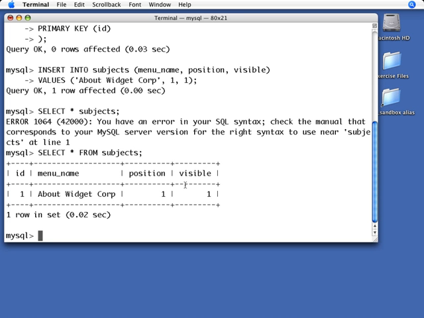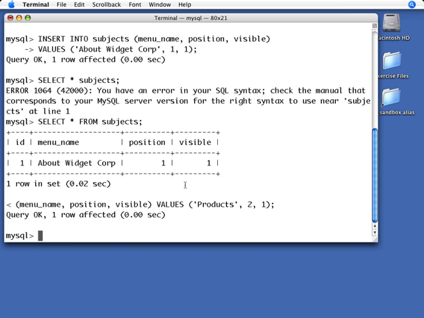Let's go ahead and insert another row. I'm going to go ahead and type it a little faster, but I'm doing the exact same thing that I did up above. I'm going to put in menu name, position, visible, and I'm not going to type a return this time. I'm just going to keep going with values, and this one's going to be products. And then after products, and I close my quotes, I'll make this one position 2, visible yes, and put my semicolon. I'll double check it. It looks good. I'll hit return, and now I put a second one in there.